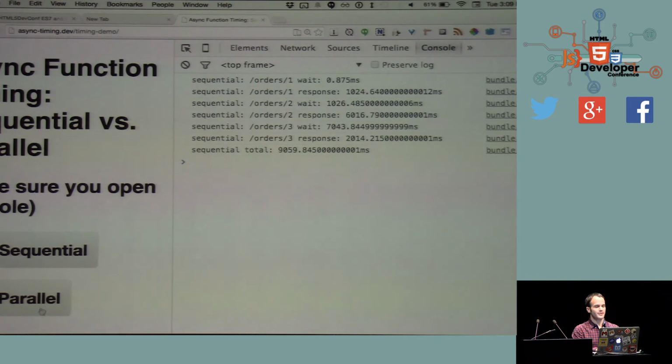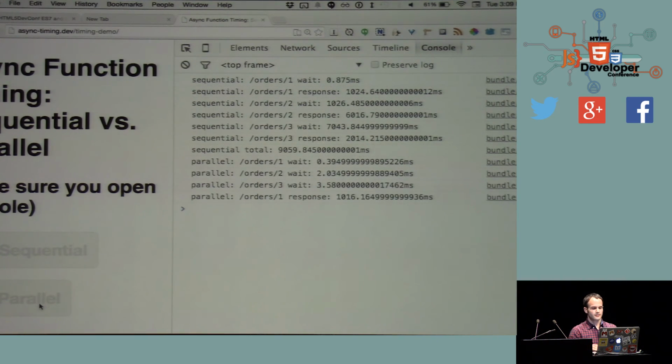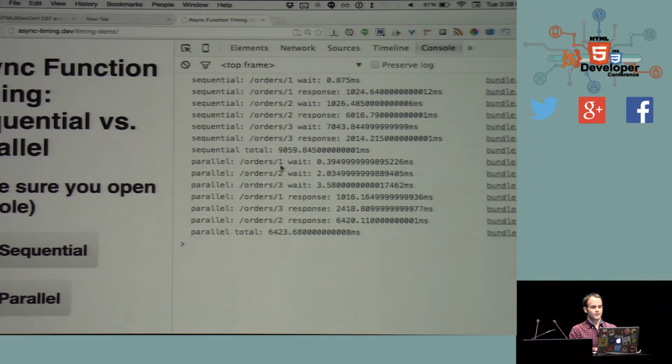Now what happens if we do this in a parallel fashion? We're waiting, and there we go. Notice right off the bat, all three orders pretty much had no wait time. We issued them all at the same time. And then we have pretty similar response times here: 1 second, 2 seconds, 6 seconds. But notice the total running time for this section of code now. It's tied to whatever order took the longest to respond, and that's a lot quicker than in the sequential example, which took 9 seconds.